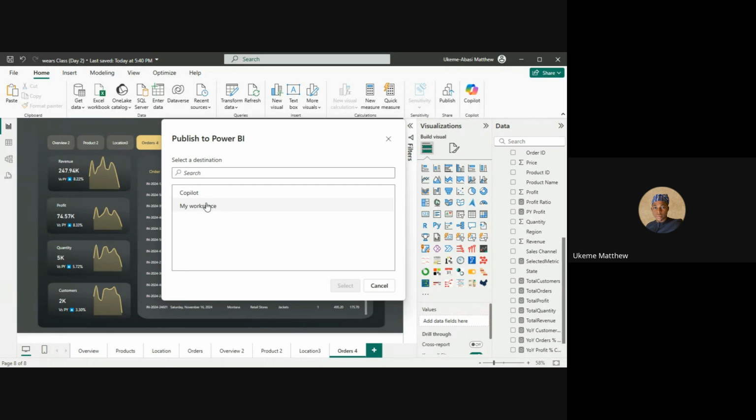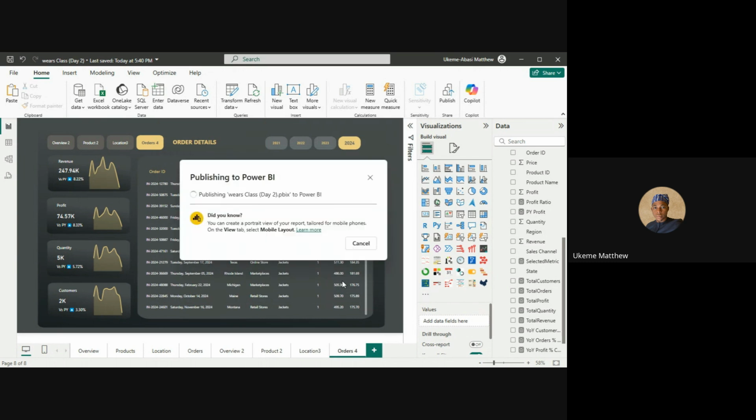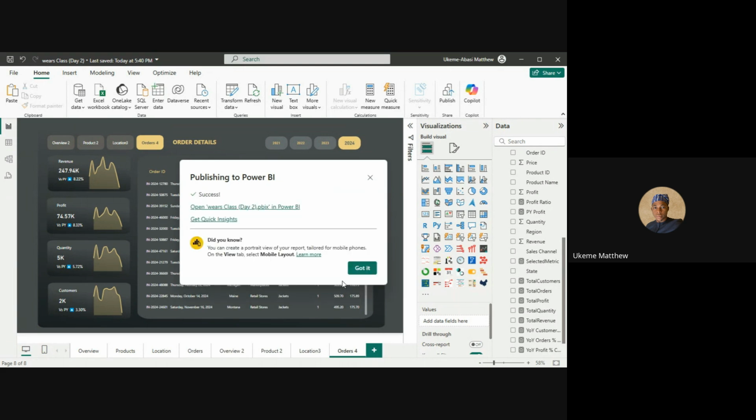I have an account, that's why it's showing me this. I'm selecting my workspace. It's creating a link to publish. Let's give it some seconds. It's going to publish to Power BI, and then I'll show us how to get the link if we want to post it or embed in a website. So we'll see success. It has saved now.